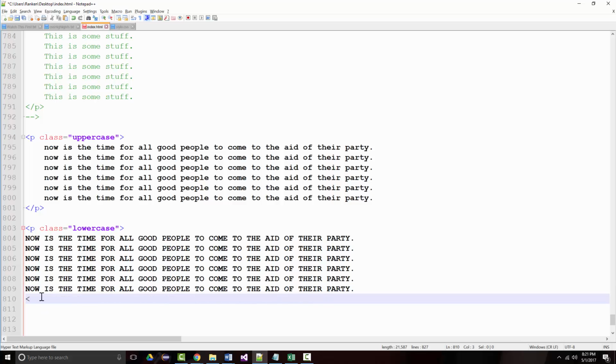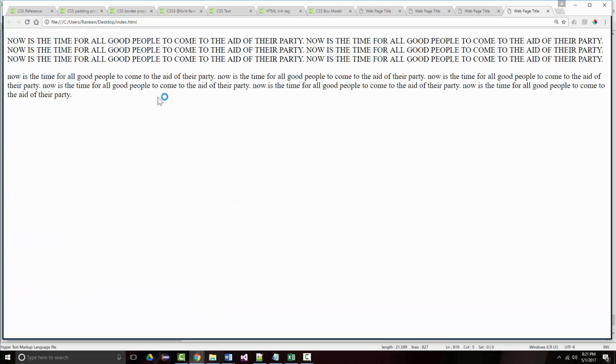And I'll put my P down below it. So this one, the first one, although it's not lowercase, should appear in uppercase. The second one, although it's in uppercase, since the class is lowercase, should appear in lowercase. And you see that it does work.